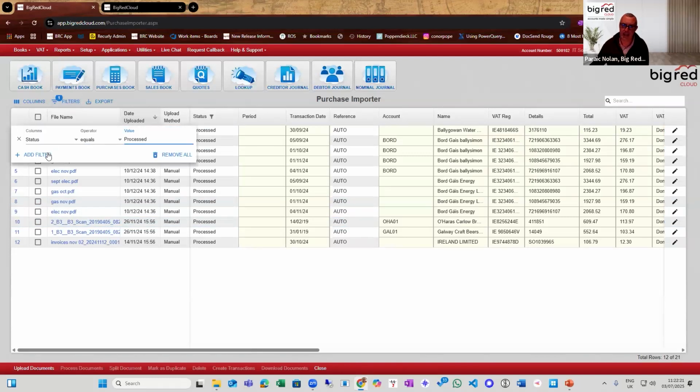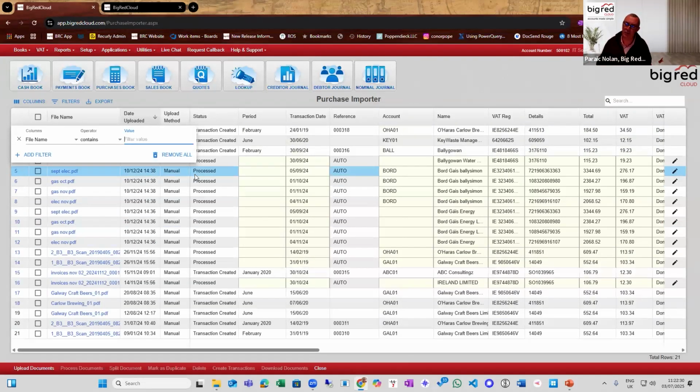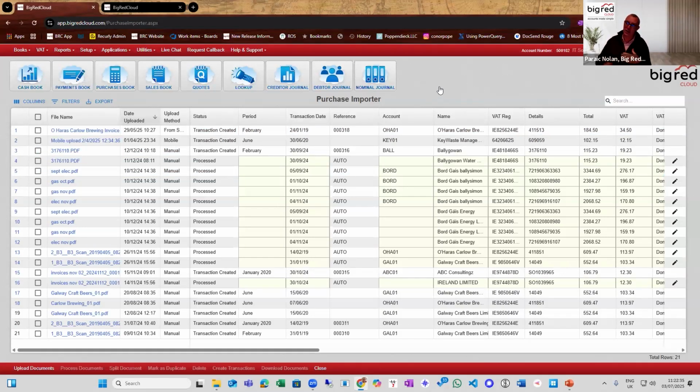And I can add filters here. I can have multiple filters. I can add a second filter and do another filter. So it's very, very flexible. Or I can remove all and I'm back to showing all records again. You can decide that you only want ones that are processed or that have been uploaded. All you're doing is uploading them and then processing them afterwards. You can decide which ones you want.